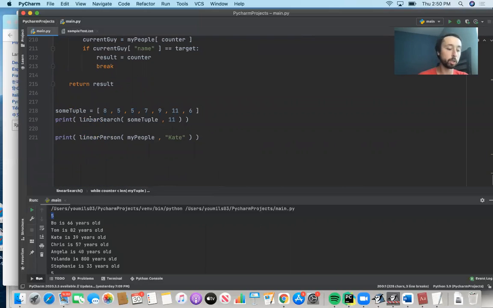So what we can do is say some_tuple equals, and then make this a tuple. Again, you can either do it with parentheses, so optionally we could have had parentheses around them, but you could have just said 8, 5, 5, 7, 9, 11, 6.